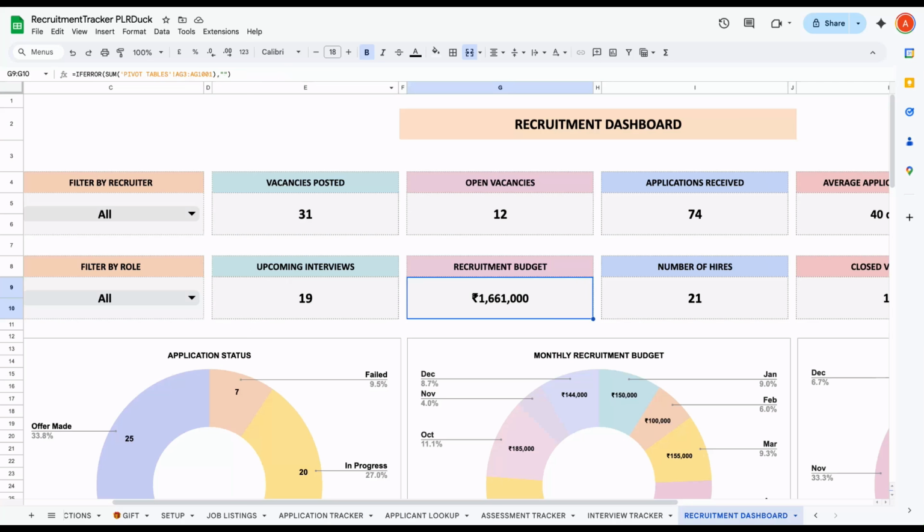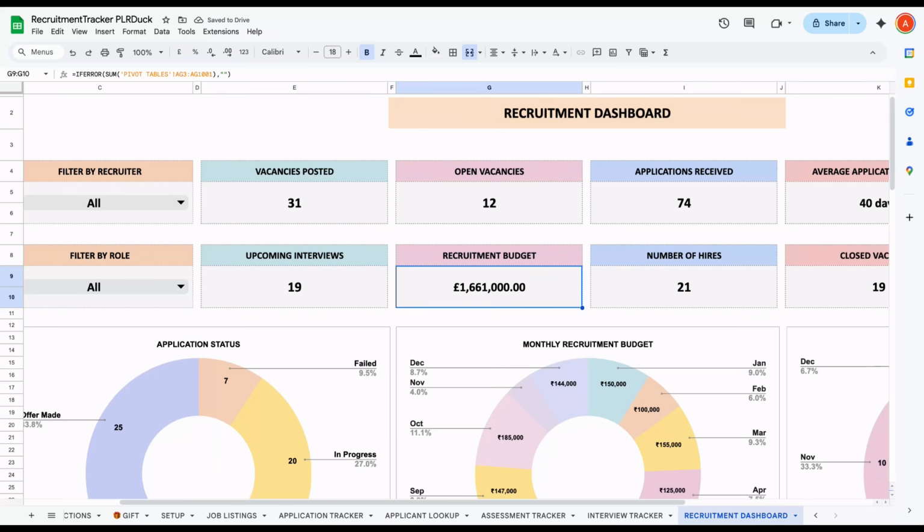Then we have the recruitment budget. This is the complete recruitment budget. All these are completely in euros, so here we can set it up in euros. The complete recruitment budget is 1,661,000 euros, which is going to be the total recruitment budget for all our jobs.